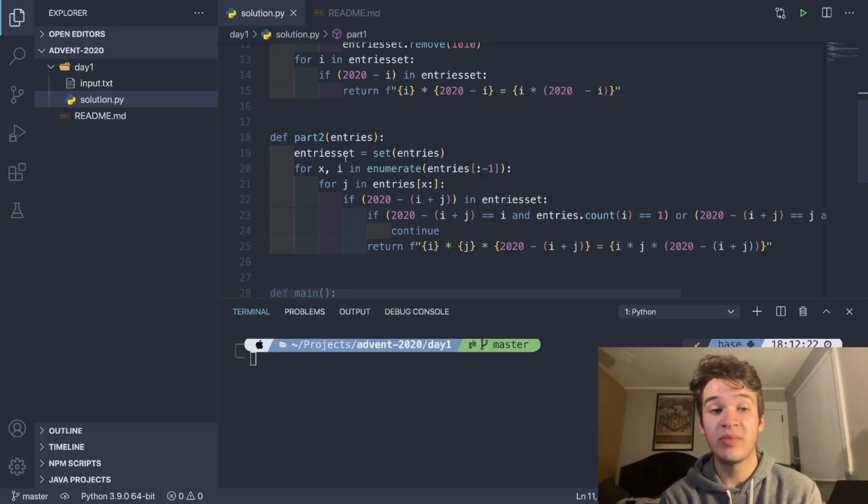So the problem that arises here is that if it's equal to one of those things, then we need to make sure that the entry that we're seeing in our set is not the only one. So we go ahead and check the count, much like we did in our edge case for part one. And if it's equal to one, then we go ahead and say, okay, it's just picking up on either I or J. So we can go ahead and continue. This is not a solution, but otherwise we can go ahead and return a solution. So that's it for part two.